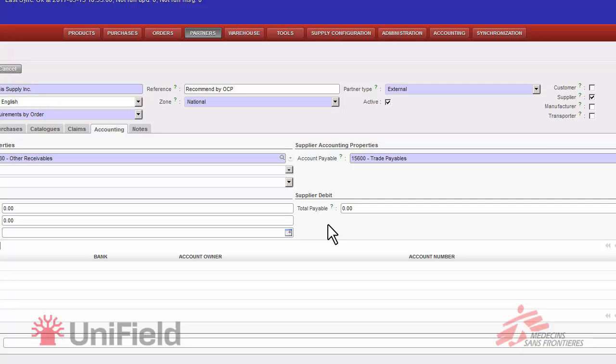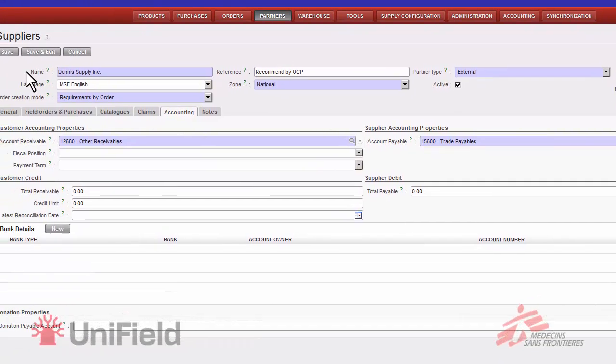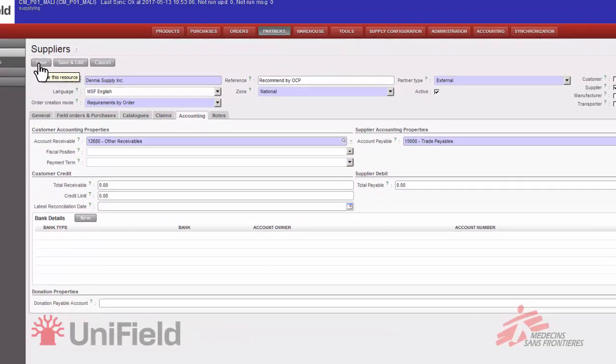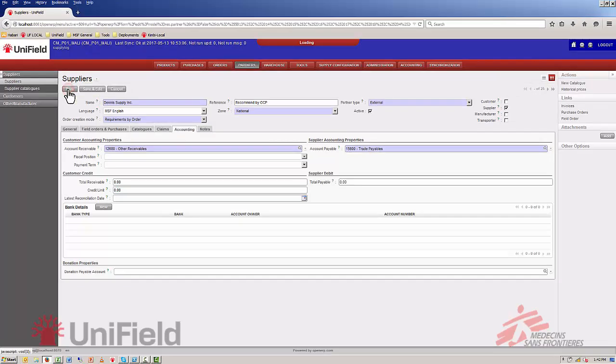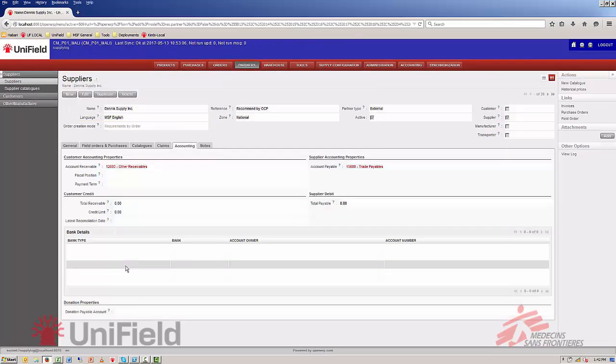I think now we've entered all the information, so we can save the supplier for our exercise. Great, so now we've created the supplier and can use him in the exercise.